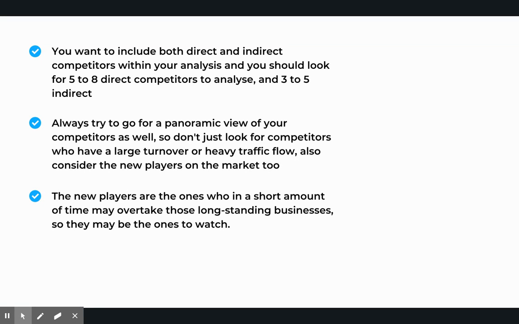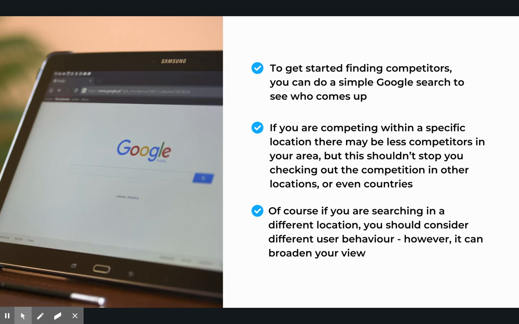And here's why. So the new players are the ones who in a short amount of time may overtake those long-standing businesses. So they may be the ones to watch. We've all seen it before. Somebody comes out of the woodwork, sets up a business, and within a couple of months, they've overtaken everybody. So they may be the ones to watch.